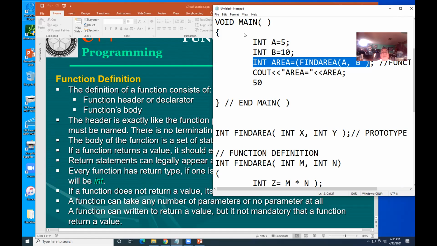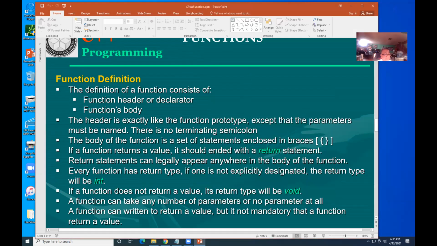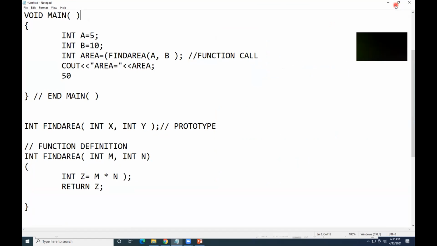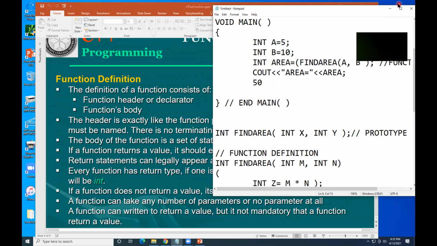Let's see. I try to move that guy. How come this cannot move it out? Okay, here. Okay, that's what I want.